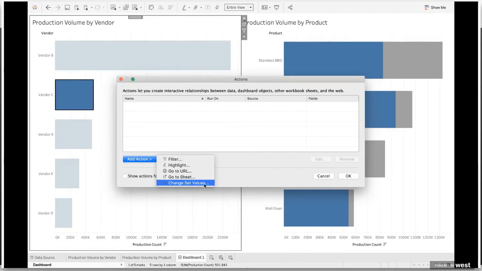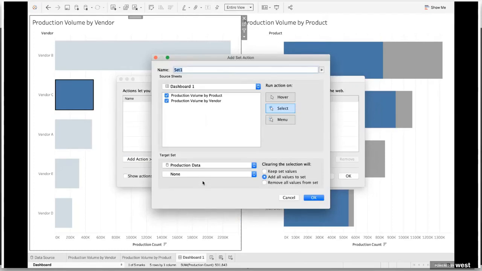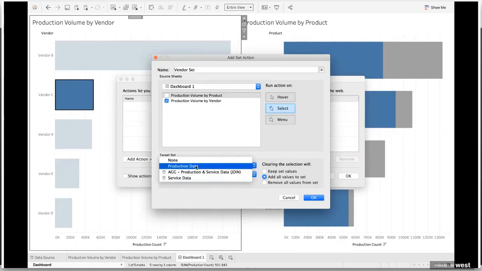And so what I want to do is change the vendor set values on select when somebody selects that breakdown by vendor sheet. And one key thing to be aware of with sets is a set is valid for the entire data source. When I'm defining this action, Tableau is first asking me which data source I want to drive the action in. I want to drive the action in my production data source, and I want to update the members of the vendor set.